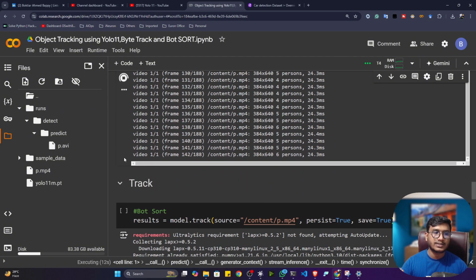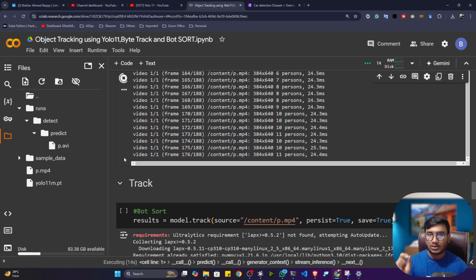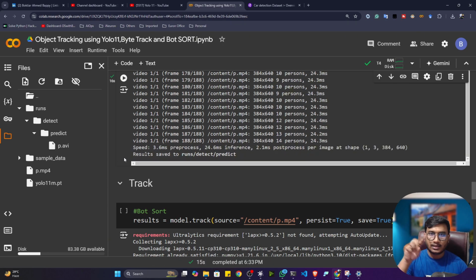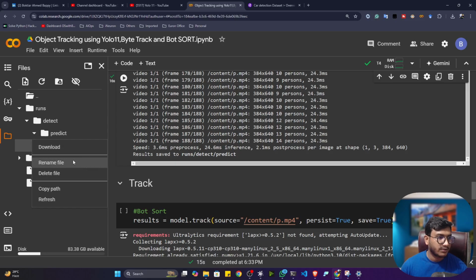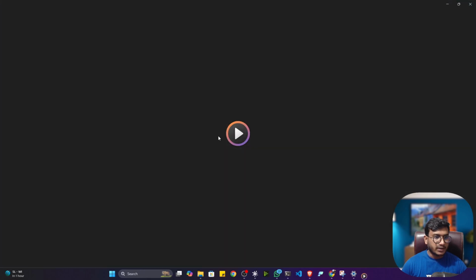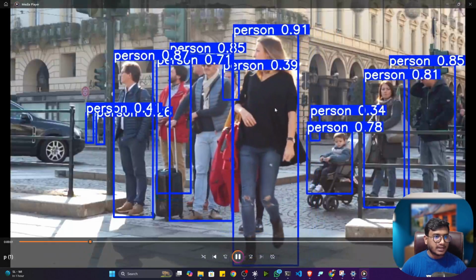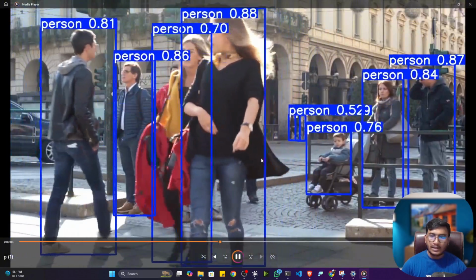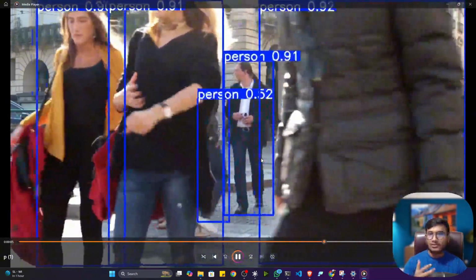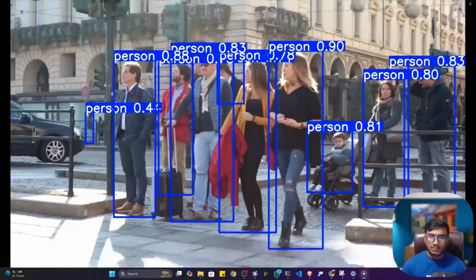So if you want to detect any other object, please open up the COCO data, and you can see the location of the object. With respect to that, you can pass the ID. So now it's done. Now if I refresh and download the video again and play it, you will see that it is only detecting the person, not any other class. So that's how you can specify which object you need.